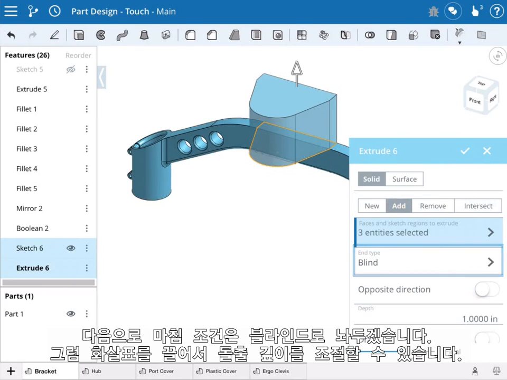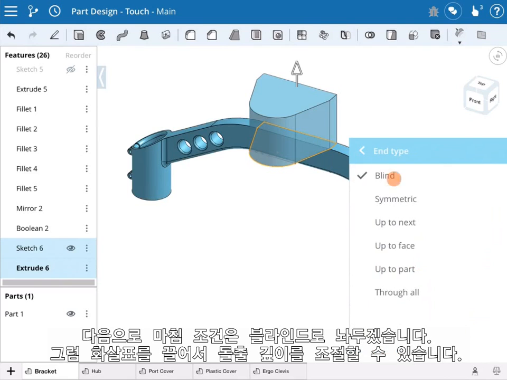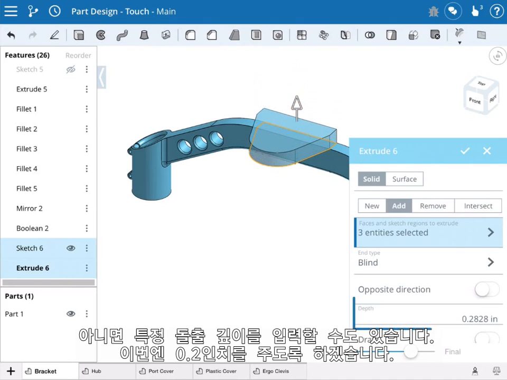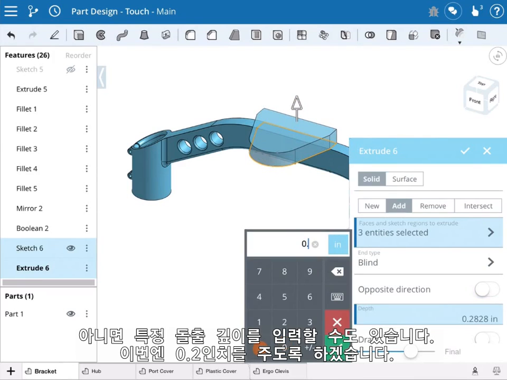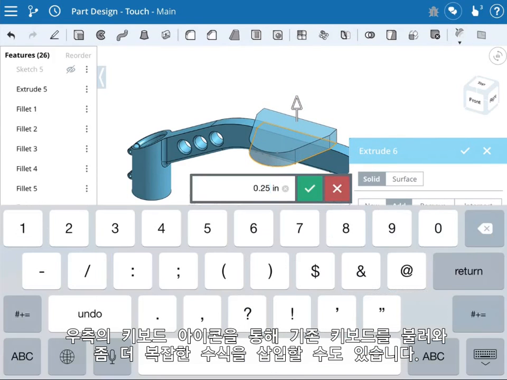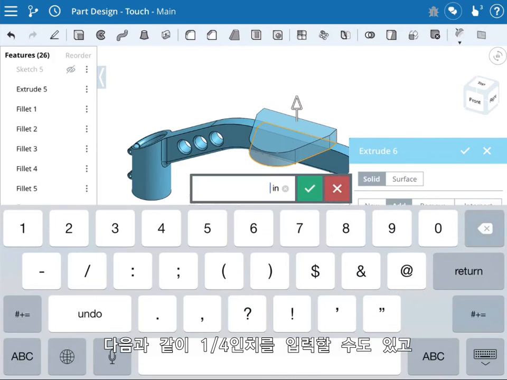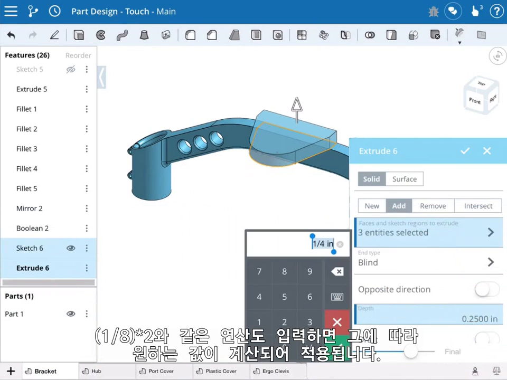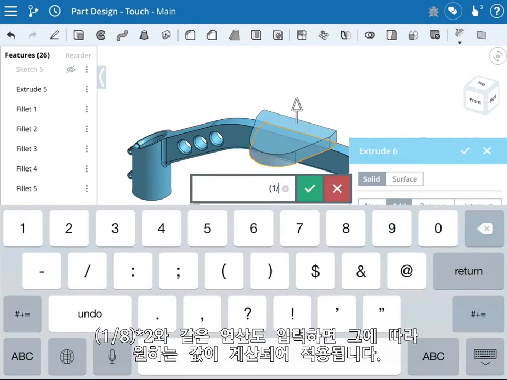For the end type, I'll leave it set to blind for now. I can drag the arrow to adjust the depth of the extrude feature, or I can also enter in a specific depth. I'll type a value of 0.25 inches. The expression pad here can also be used to type in other values and equations by accessing a comprehensive touch keyboard. For instance, I could enter in the value 1/4, or I could use logic functions to calculate a value, such as 1/8 times 2.